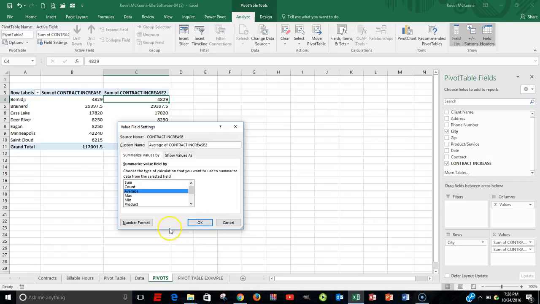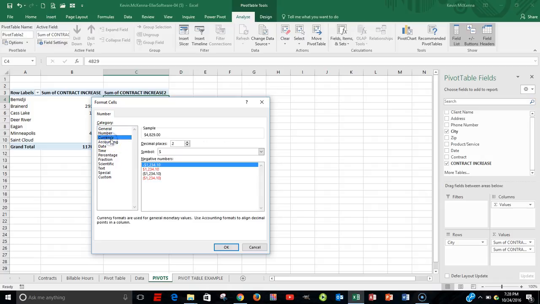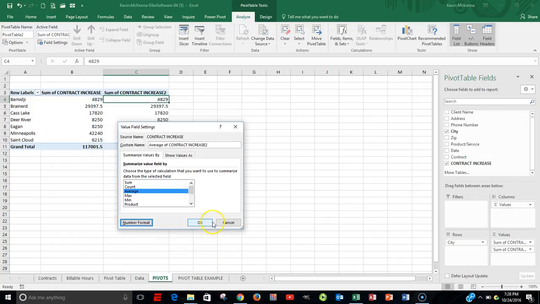We could hit OK, but we want to do a little bit of formatting here. So we're going to format our numbers by clicking on Number Format. Next, we can change the fields to these various settings, but we're going to click on Currency. Instead of 2 decimal places, we're going to click this down arrow and make it 0 decimal places. Click OK.